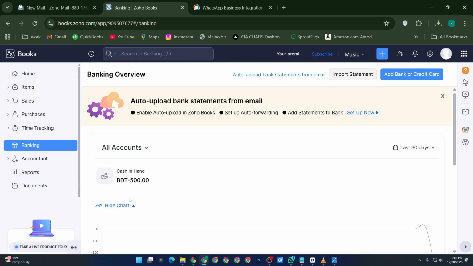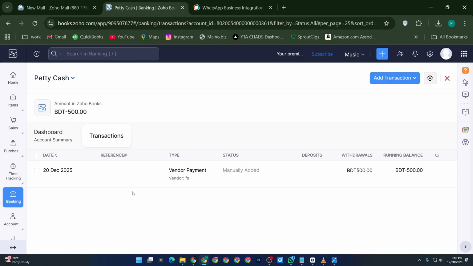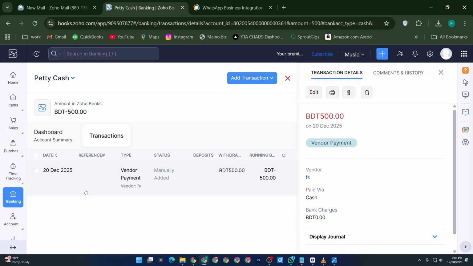From here, select the bank account where the transaction was recorded. After opening the account, you'll see a list of all transactions linked to that bank. Now scroll through the list and find the transaction you want to delete. Click on that transaction to open its details.